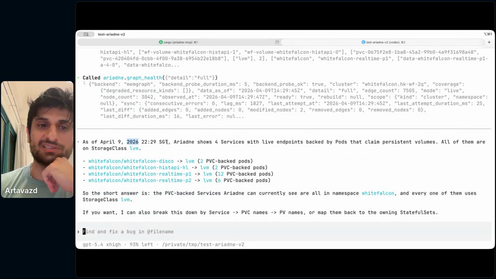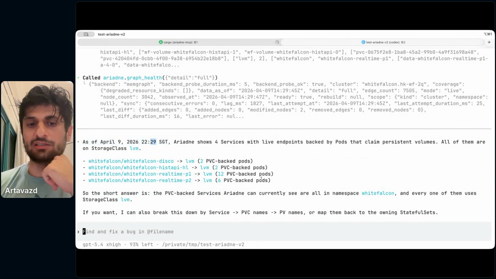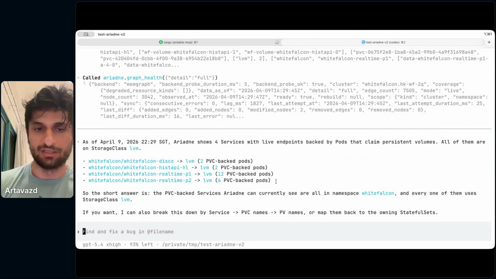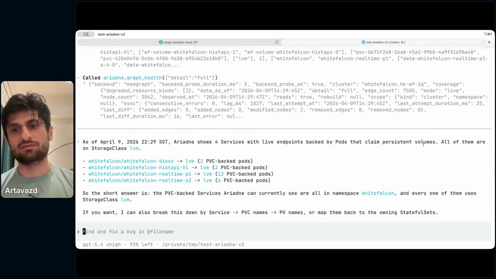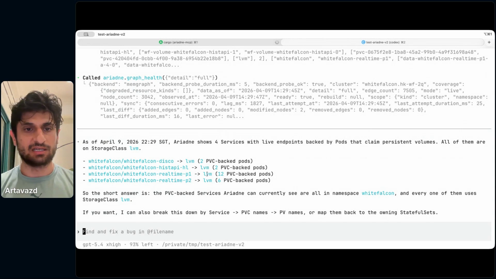Yeah, again, it wants to be quite precise. It always tells what the date was, because you don't want to get information after having like 6 hours of stale data, right? So yeah, there are 4 services backed by pods, and they have LVM as a storage class.